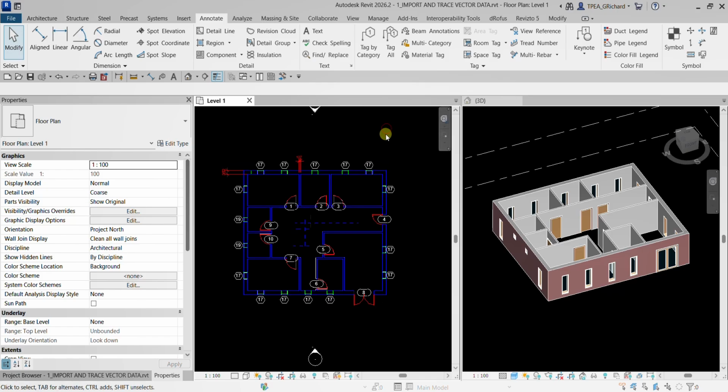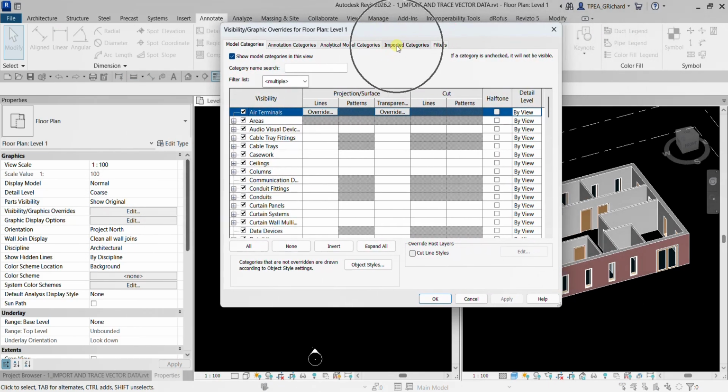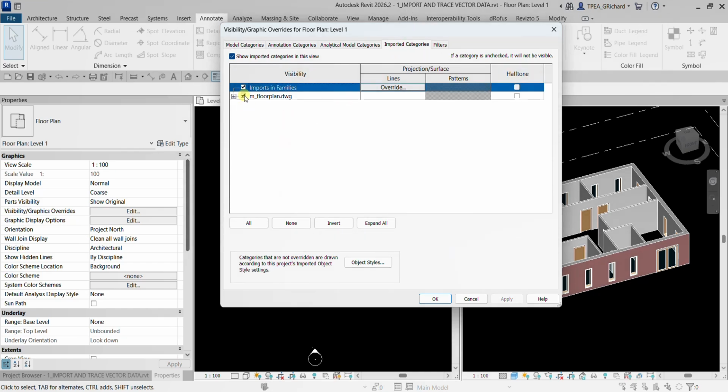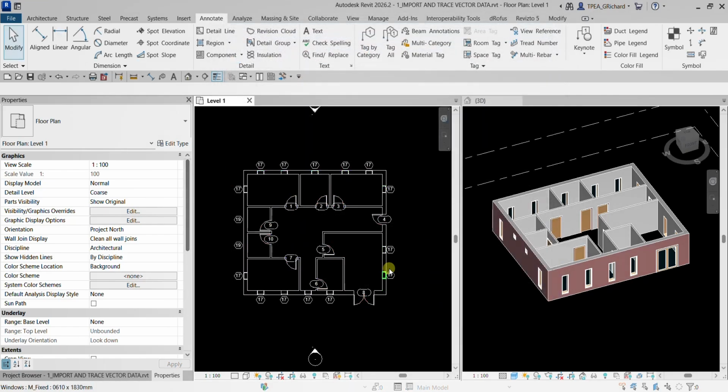Now, the next thing that I'm gonna do, since I don't need my AutoCAD drawing anymore, is open the visibility graphic overrides without selecting any elements, or make sure you select modify here to disable any selection. From the properties, look for visibility graphics overrides. Just select edit here, and then look for imported categories. Just uncheck your CAD drawing. And there you go. Just select OK. There you go. All right.